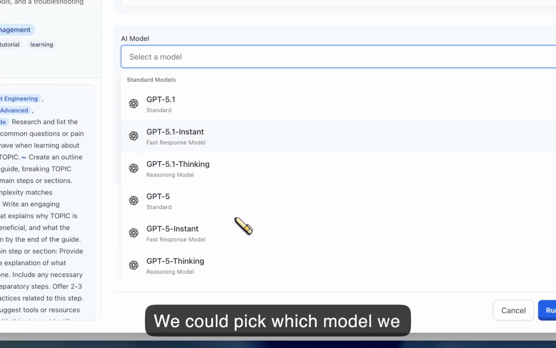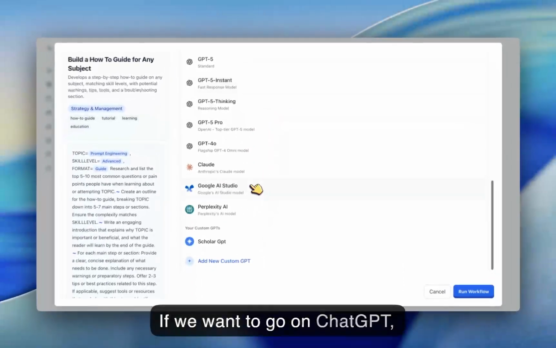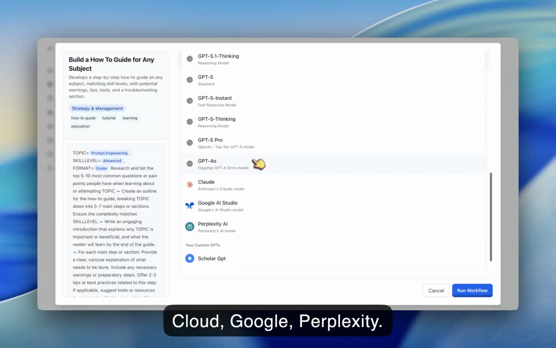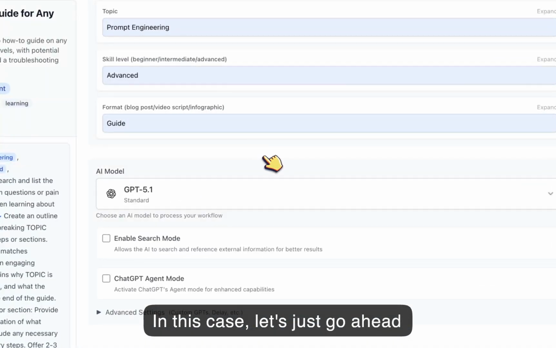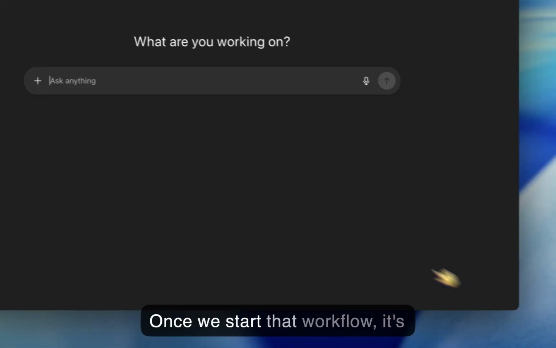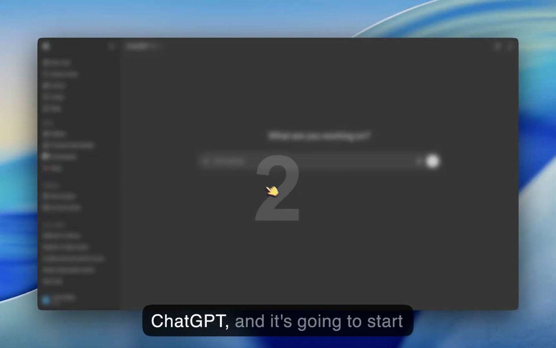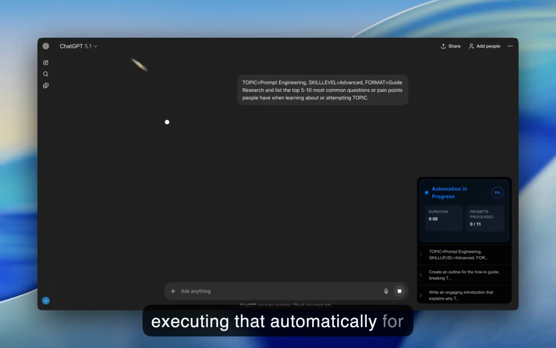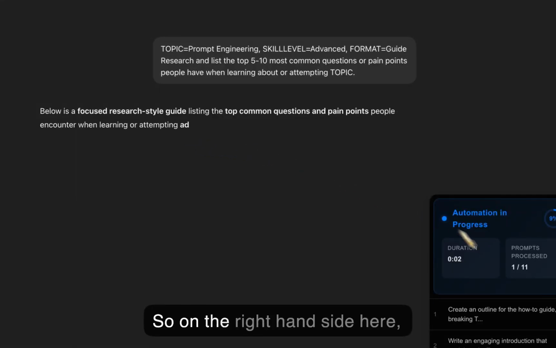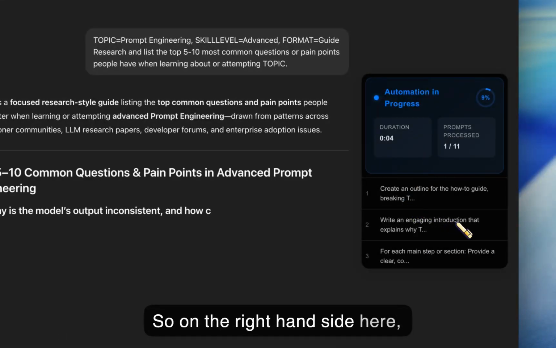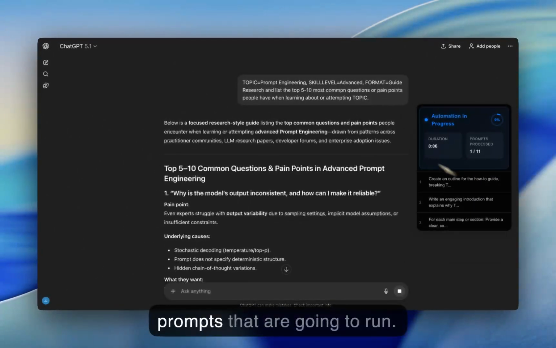We could pick which model we want to use. If we want to go on ChatGPT, Claude, Google, Perplexity. In this case, let's just go ahead and use ChatGPT. And once we start that workflow, it's going to take us over into ChatGPT, and it's going to start executing that work automatically for us. On the right-hand side here, you're going to see the different prompts that are going to run.